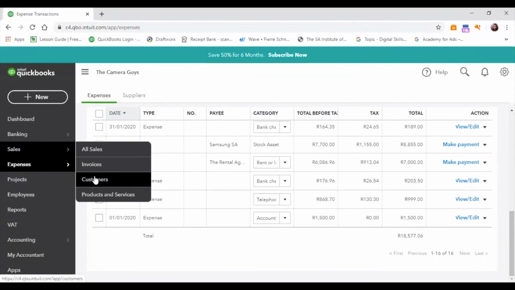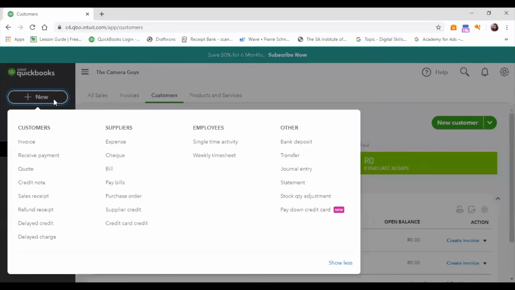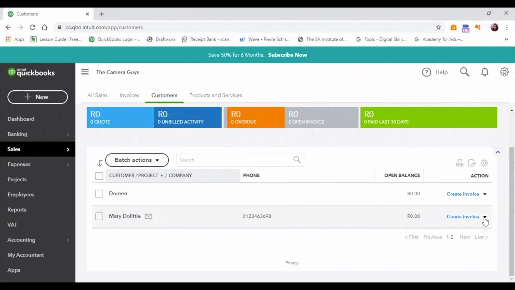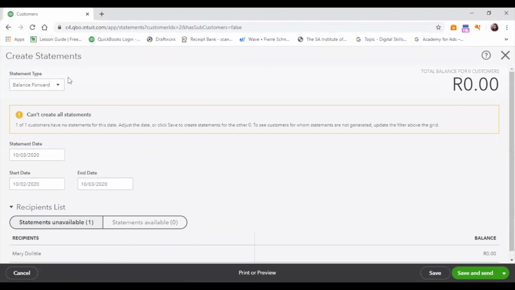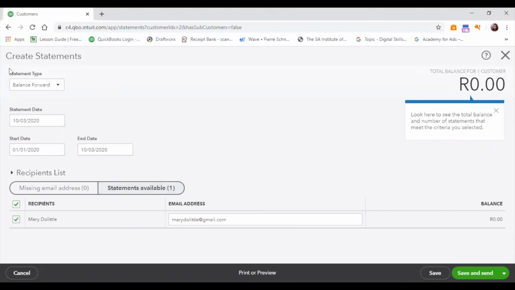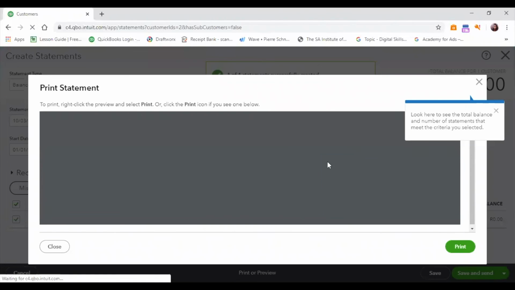Now, let's, for instance, say that you want to send a statement now to a customer. I know I am jumping, but it is sort of on the reporting side. So you'd go to sales and customers, or you'd go to the new tab and other and statement. You'd go to Mary Doolittle and you'd say actions. On the little drop down, create statement. Okay. Then I'm going to choose the starting date as the 1st of January. I'm going to apply it. I've got my balance brought forward and I'm going to preview it.